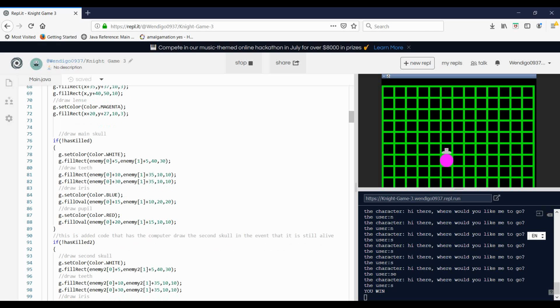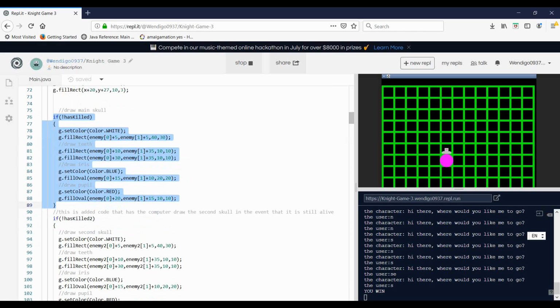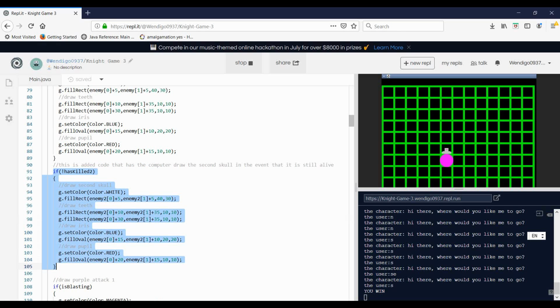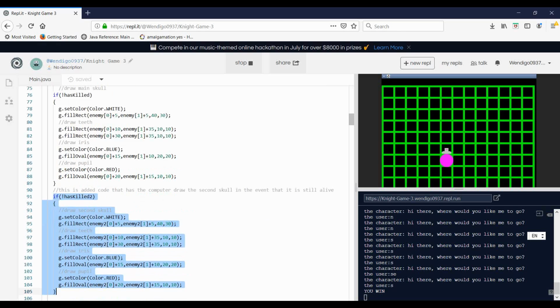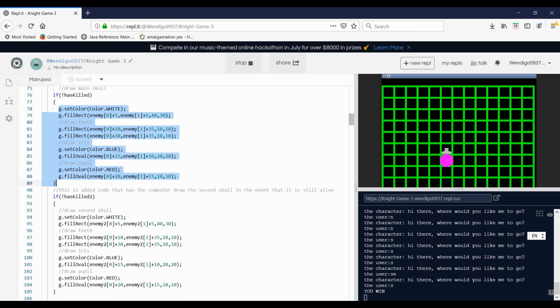Okay. So these two blocks are new. This one here and this one here. Basically what they do is they tell the computer to draw. The entire code in the block isn't new, but the condition being around it is new.